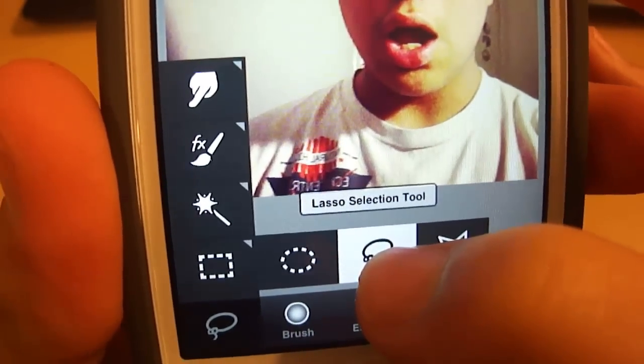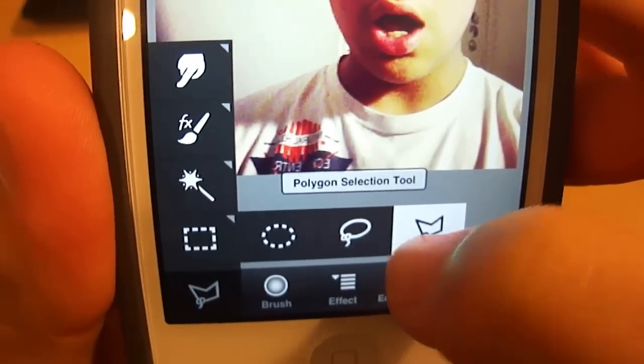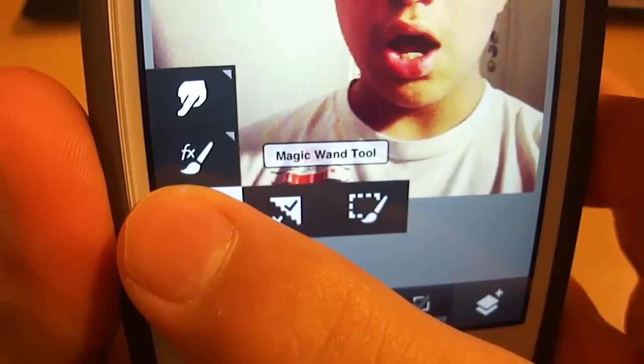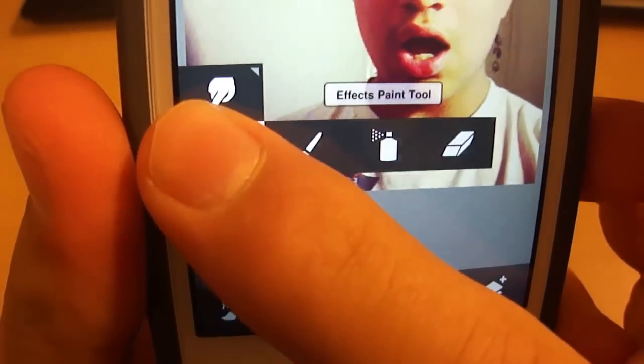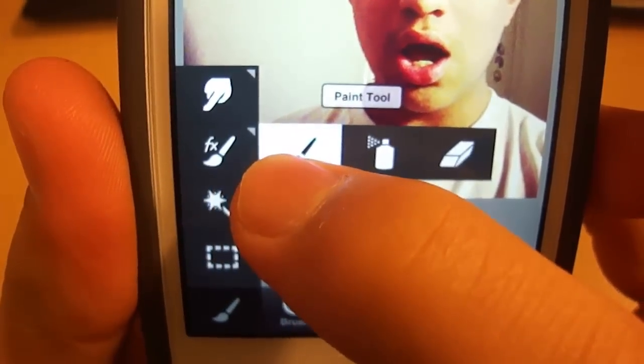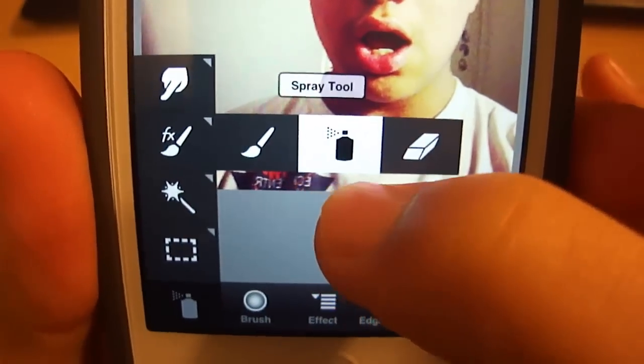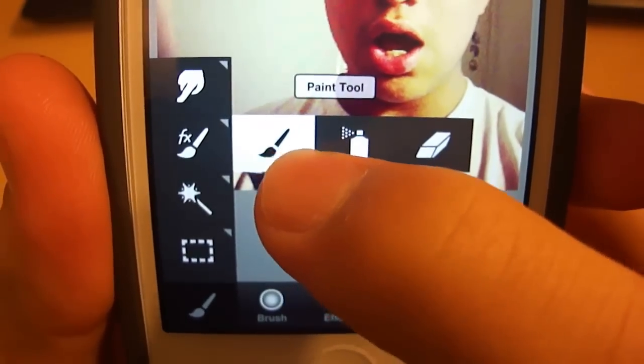Right there you got some circle tools, some lasso selection tools, and some polygon selection tools. Up there you got a magic wand tool, a scrambled selection tool, and a brush selection tool. Up there you got the effect paint tool, the paint tool, the brush, the spray tool, and the eraser tool. I'm gonna be using the spray tool to show you guys, and there you have my colors specced out and all that stuff, so you can just make yourself a background. Or you could add a picture and just cram it on top and paint over it. Fix it so that you can just use it.